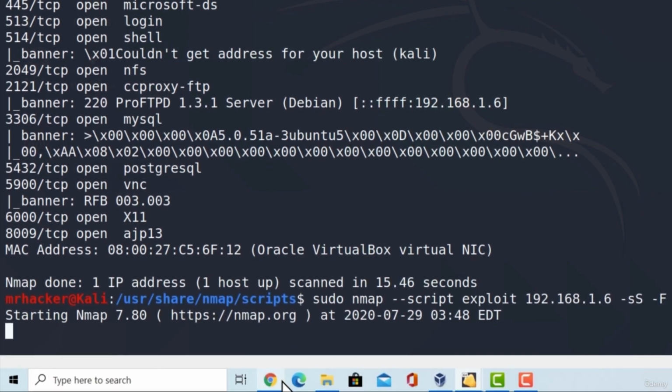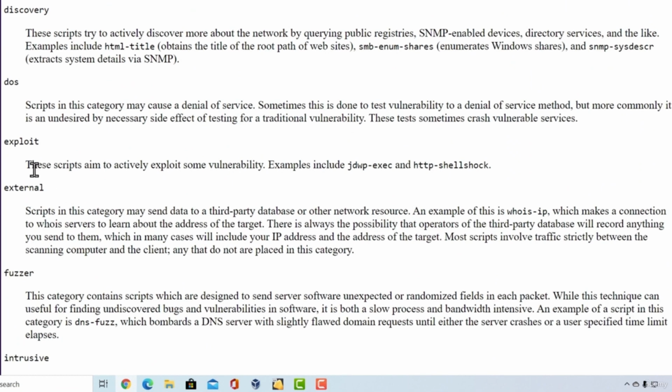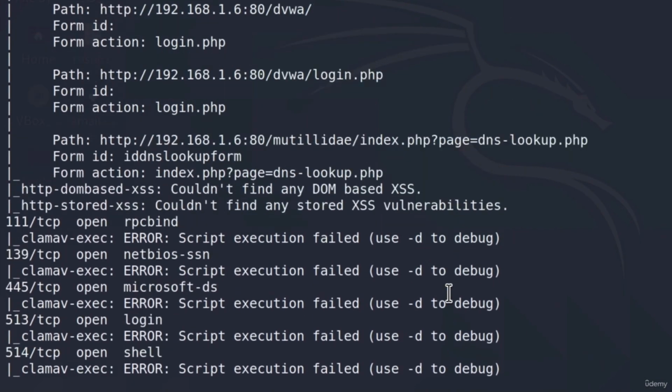And while it runs, if I go right here and try to find that scan group, it tells us that the scripts that belong to this exploit scan group aim to actively exploit some vulnerability. Here are some examples of the script names that belong to the group. So this script group will actually try to exploit if it finds a vulnerability. Let's see whether it finished, and it did finish.